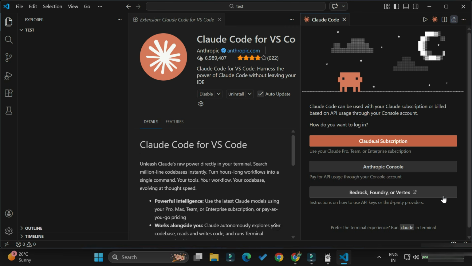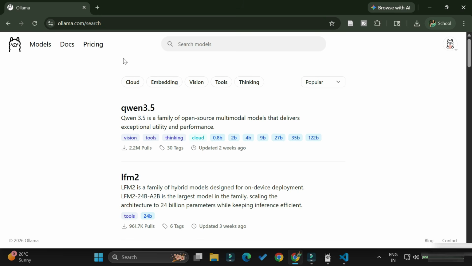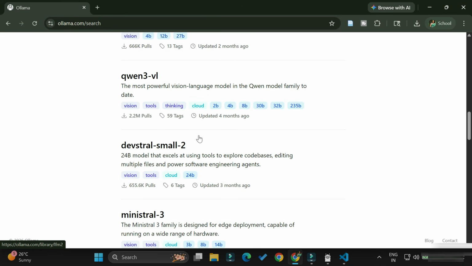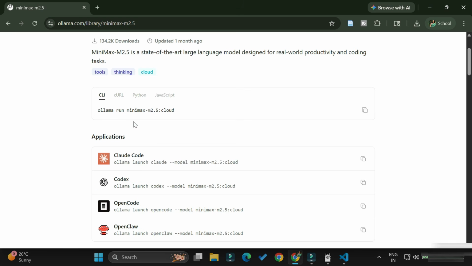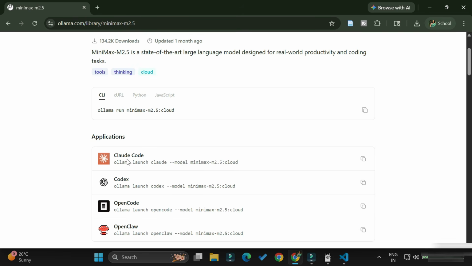There I'm going to select the models option, and you can see we have so many models available. You can select any of them. I'm just taking this Minimax, and if you scroll down on the Minimax model page, you can see there is an application option, and in applications we have Claude Code, and this is the code which has been given. We need to simply copy and paste this code on the terminal of Claude. So I've just copied the code.